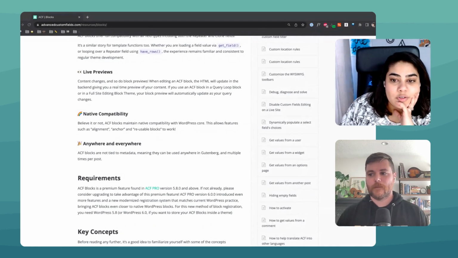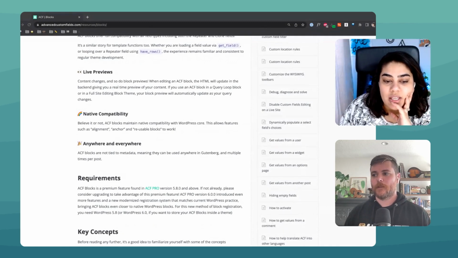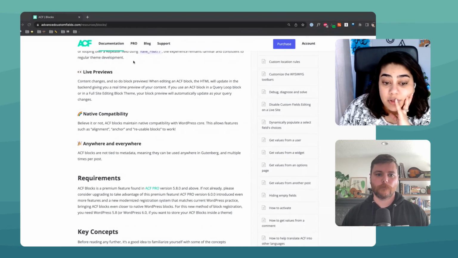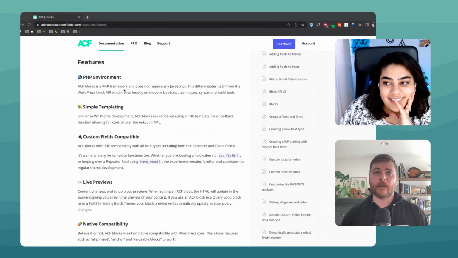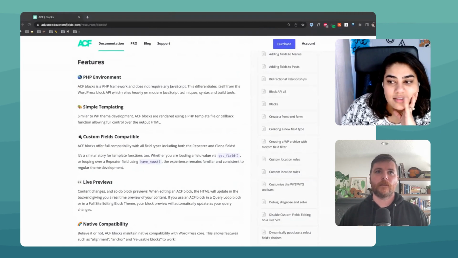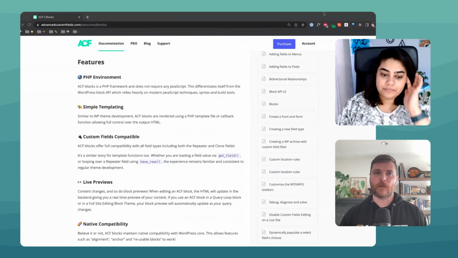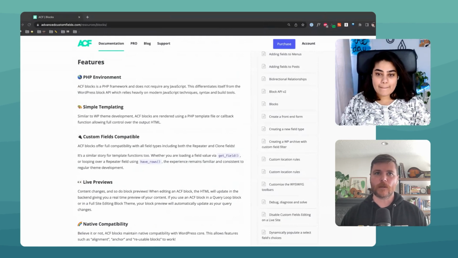So tell me, what languages do we need to know in order to be able to use ACF blocks? I would say you can get away... I mean, you definitely need PHP. It's very much the same functions from ACF, get field and that sort of stuff, all works. Though I would say the one big difference is the use of JSON. That kind of comes to my mind as the one other sort of language.